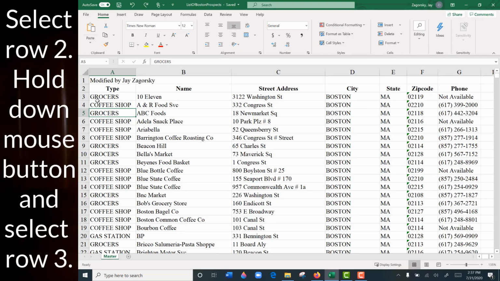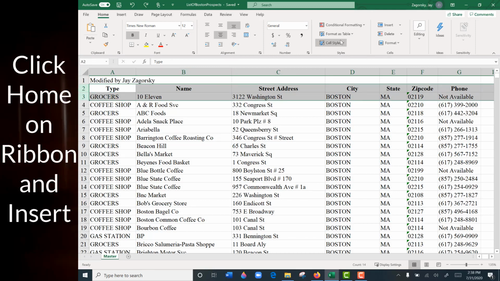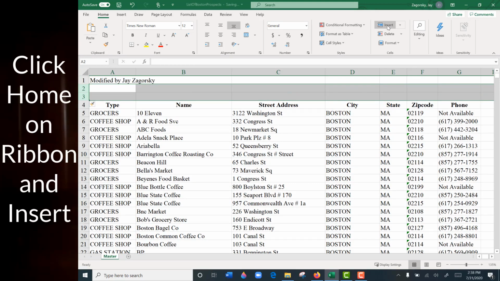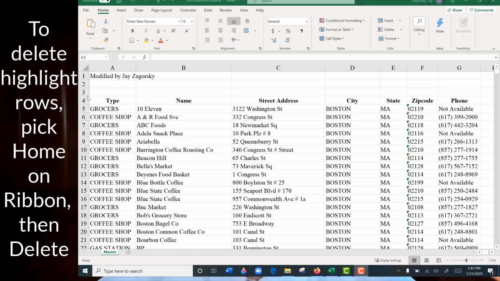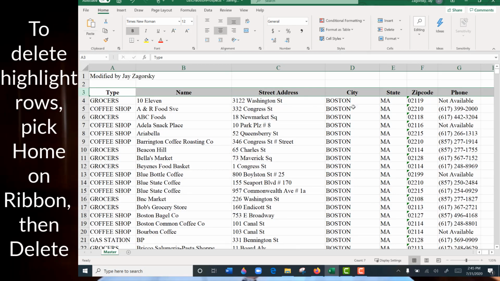This time, on the far left edge of the spreadsheet, click on row number 2 and hold the mouse button down while you slide down to row 3. When you do this, both rows are highlighted and selected. Now, clicking on the Insert command tells Excel a different way to add new rows to the spreadsheet. Deleting rows is done the same way as inserting rows. Highlight what you want, and this time pick Delete on the ribbon instead of Insert.